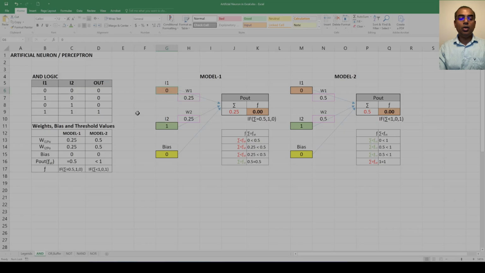Now the last combination is 1 on both input 1 and input 2. So now what has changed? You see the summation node is 0.5, which is equivalent to the condition. So the condition is met and it provides a true value on the output, which is 1. So this perceptron satisfied the AND gate logic.